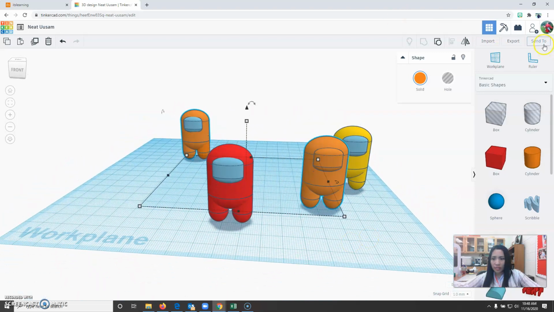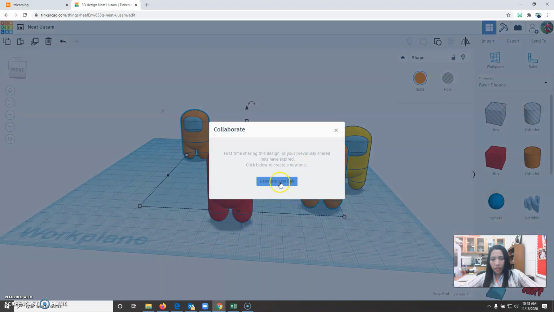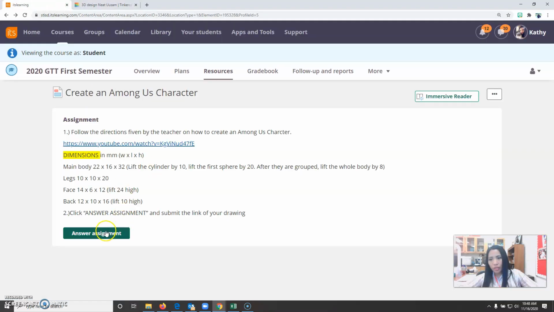When you're done, select send to, scroll down, invite people, and then create a new link, copy the link, and of course submit that one here in It's Learning.